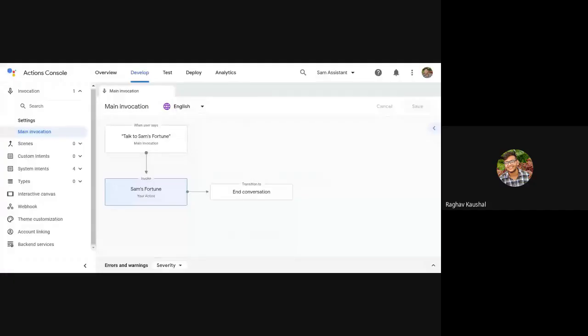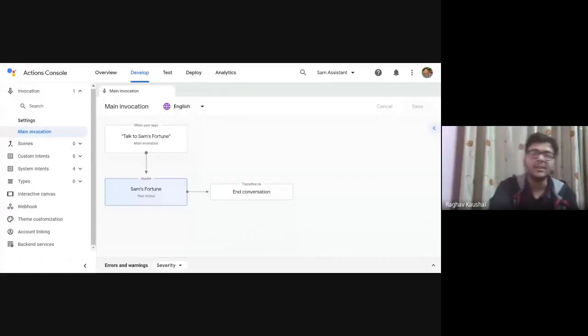Guys, understanding the logic is more important here. Main invocation, in tech terms, is an entry point for users to start a conversation with your action. Whenever you say a phrase like "Hey Google, talk to Sam's Fortune," the main invocation triggers and responds to the user. So this action, Sam's Fortune, will start working.